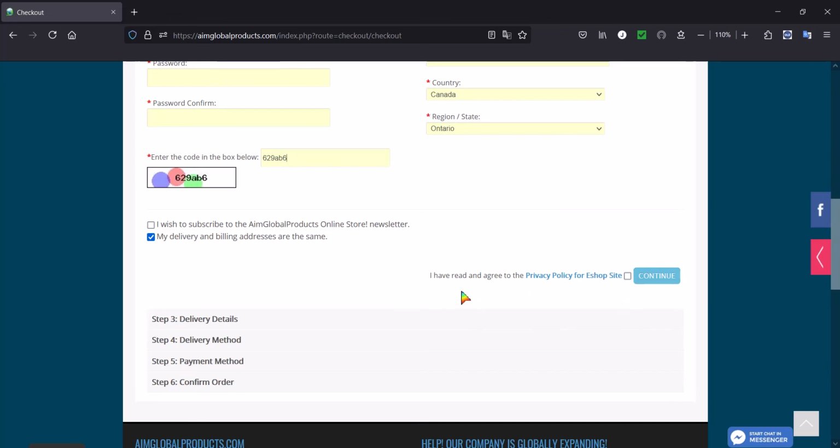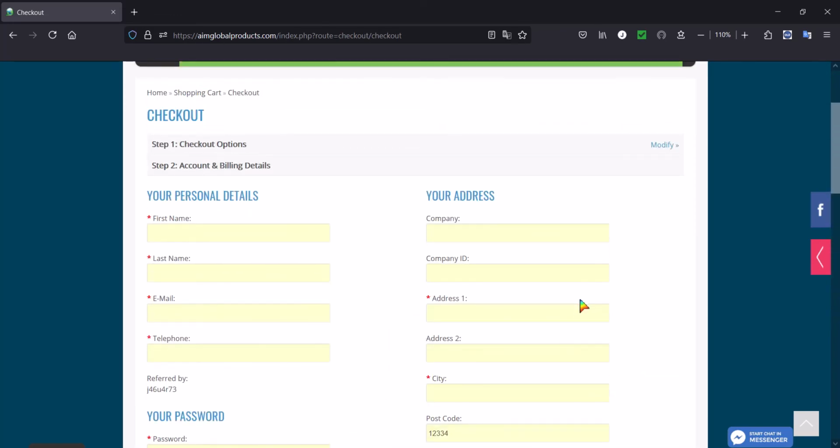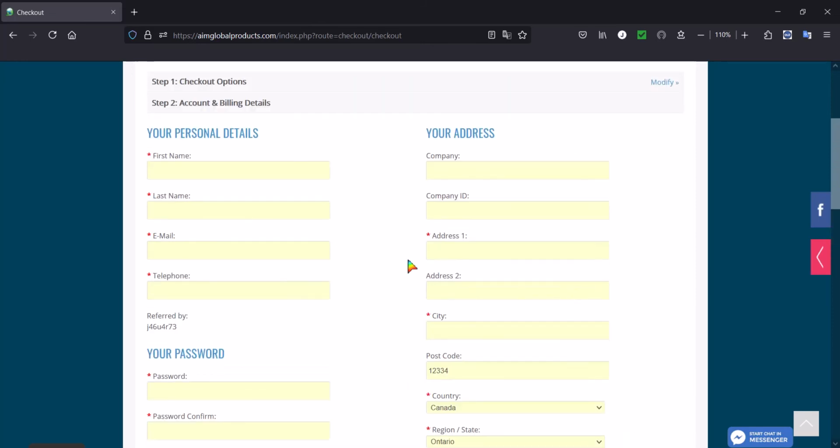And just read the policy for our eshop site. And if you agree with it, you have to agree with it to continue actually. So you have to click this and then continue. Okay, I'll just do it then.